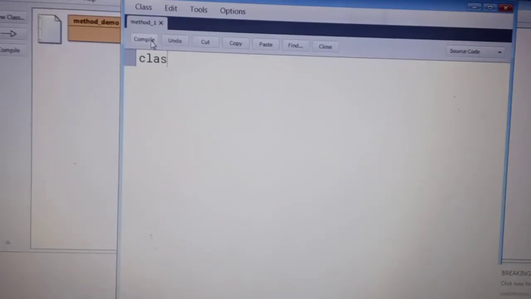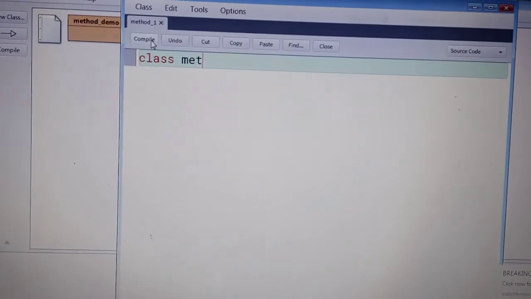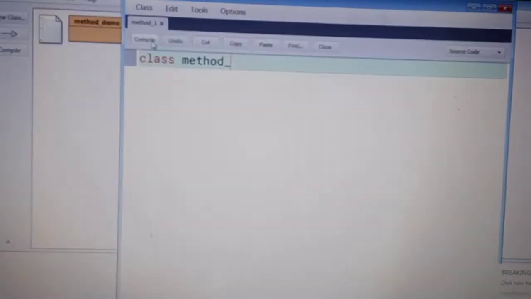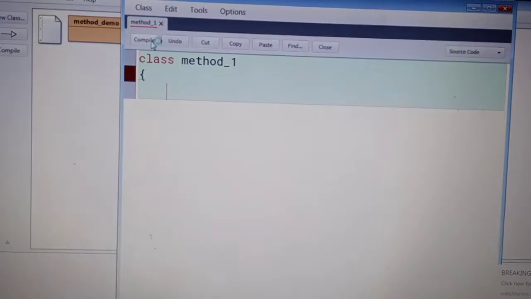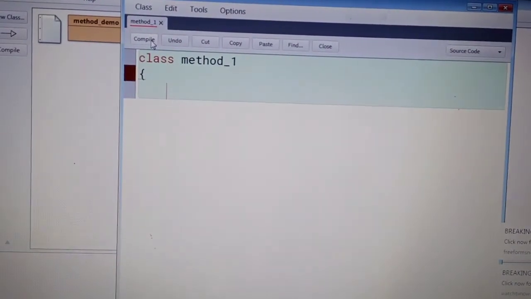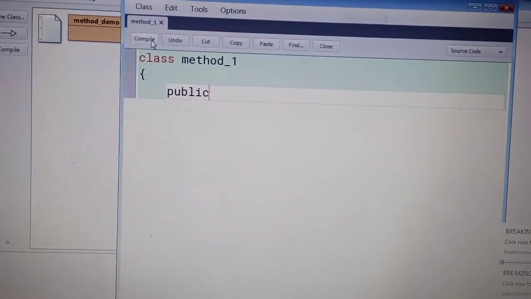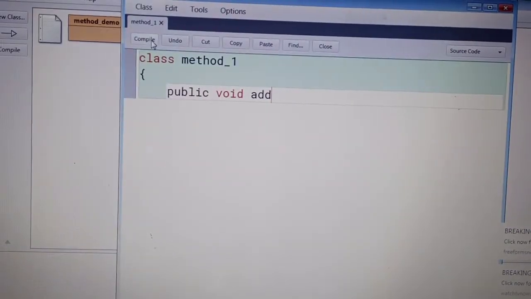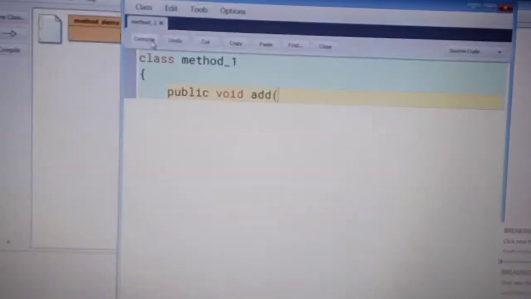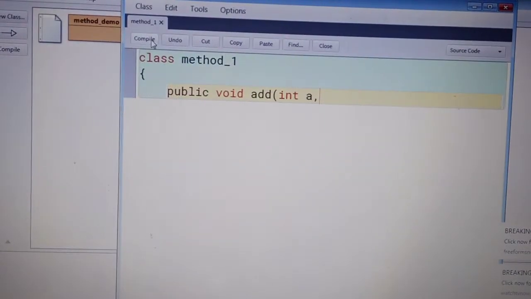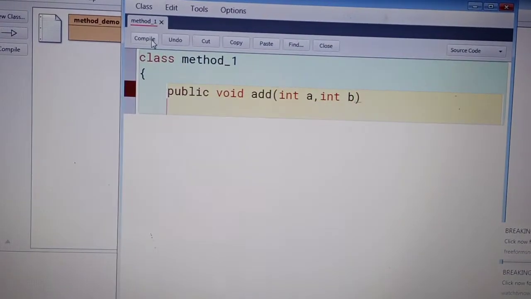So start with class method 1. Then we are going to create a user defined method. It's a public void add. Okay, we are creating here the add method, and in this method I am passing int a comma int b, these two parameters in the declaration of the method.